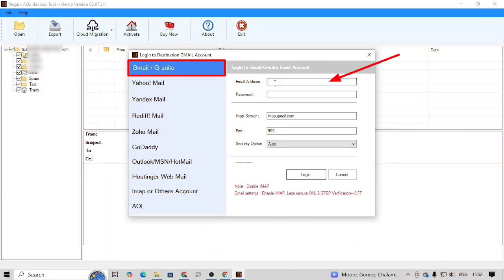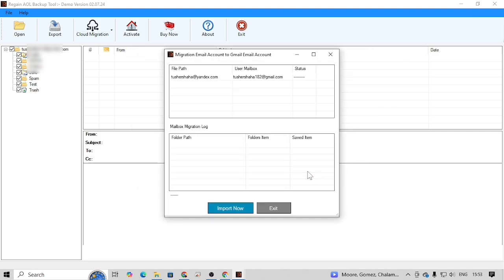Enter Gmail address in the email address field. Enter the correct password in the password field. And then click on the Login button. Then in this window, click on the Import Now button.